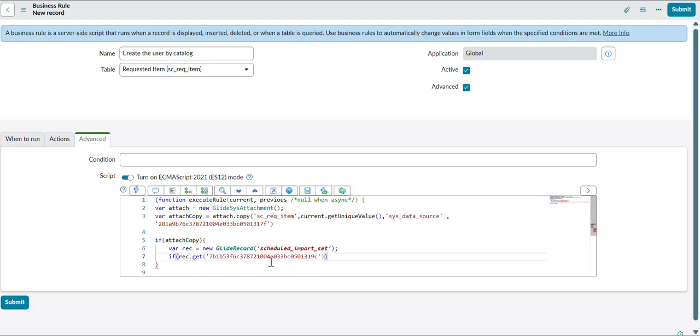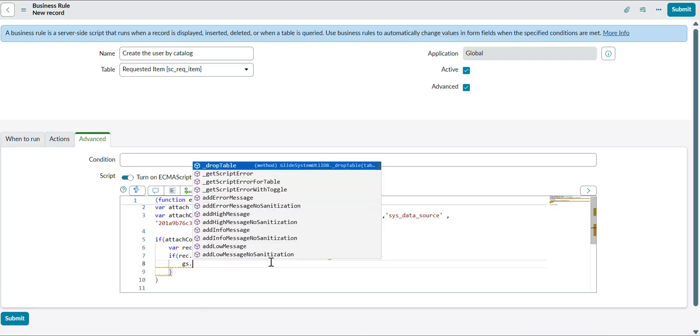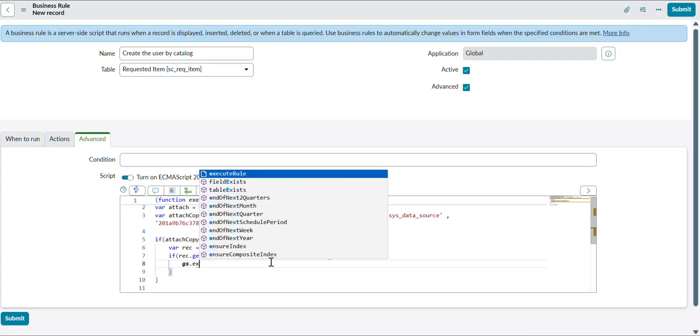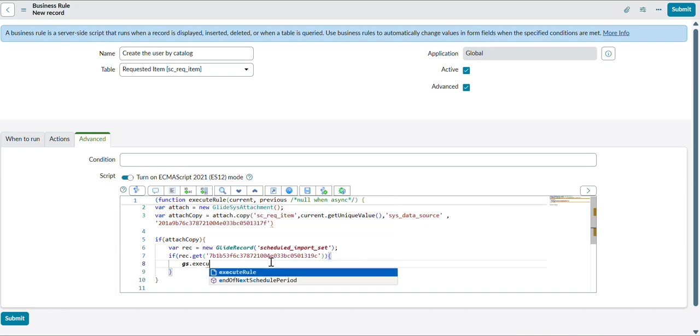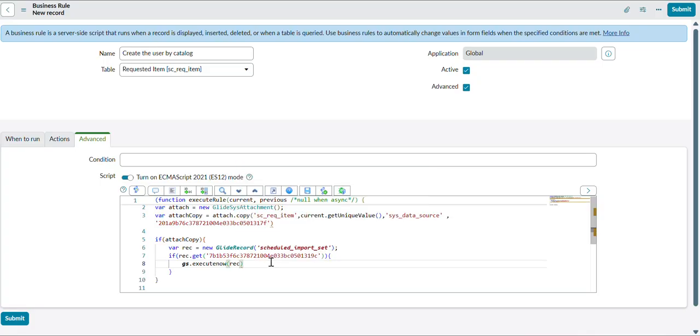After copying that one, we have to write the execution. If the sys id is available, then we have to execute, so we write gs.execute. Inside that we have to pass the value of the record, then a semicolon.